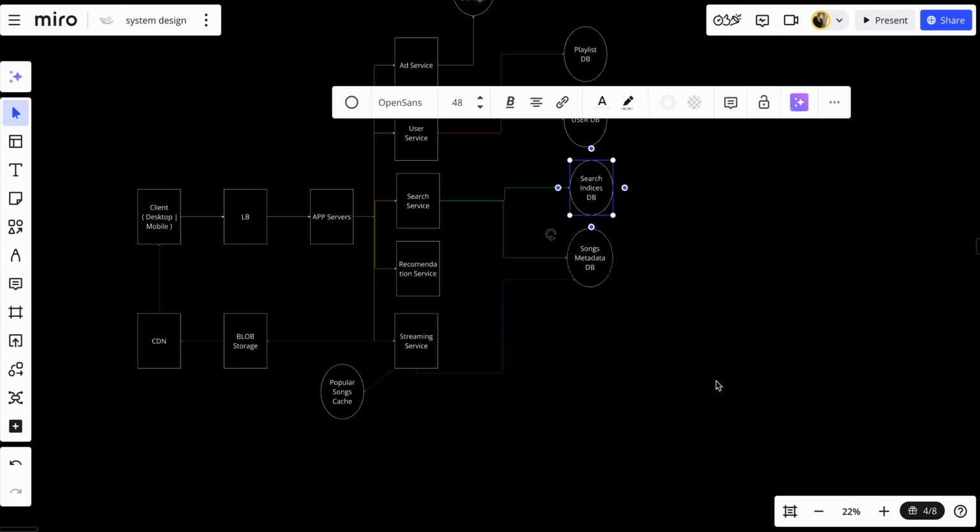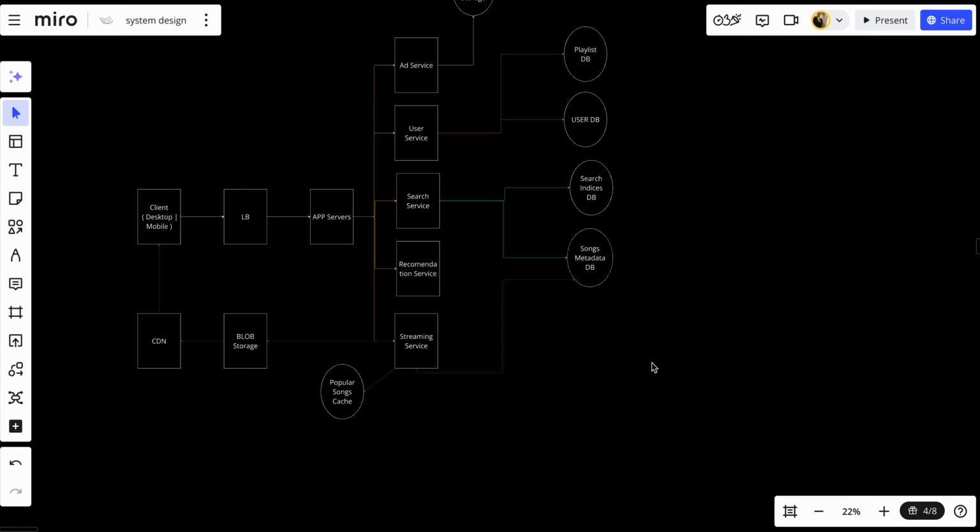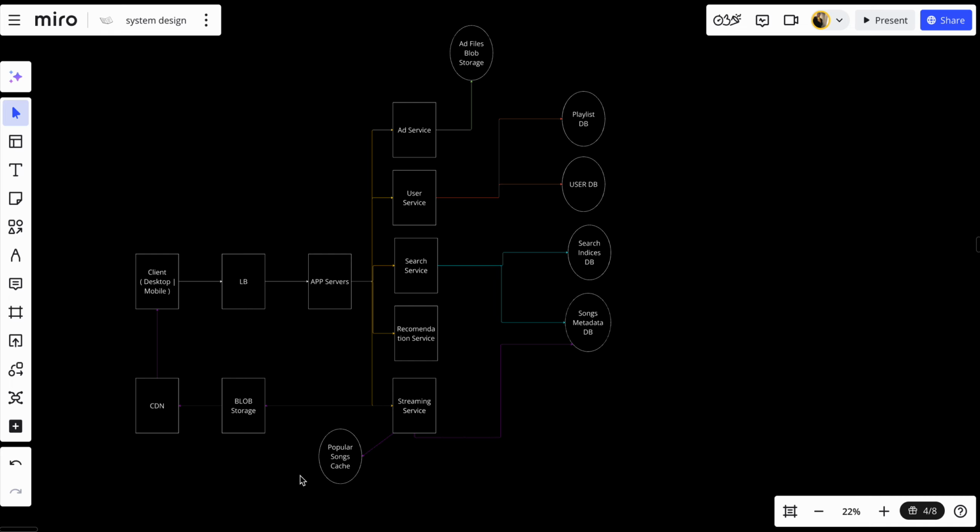There are some blob storage. We have a distributed storage system. We're using AWS S3 for handling large scale storage of audio files and file ads. Okay, we have two blob storage here. And the content delivery network, or CDN, is used to deliver large audio files effectively to users across the globe with minimal latency. This is the CDN we are using here.